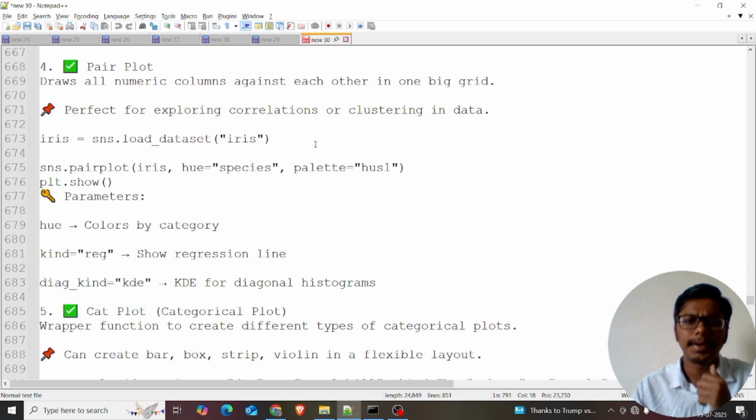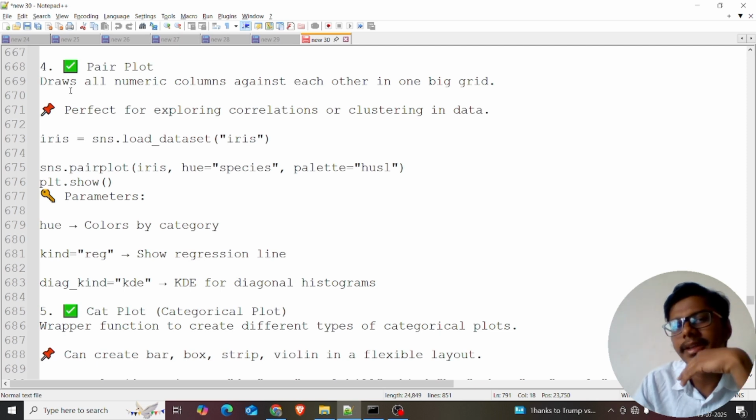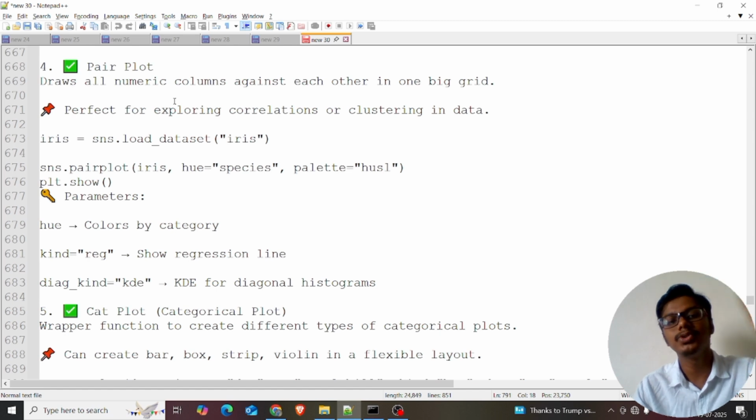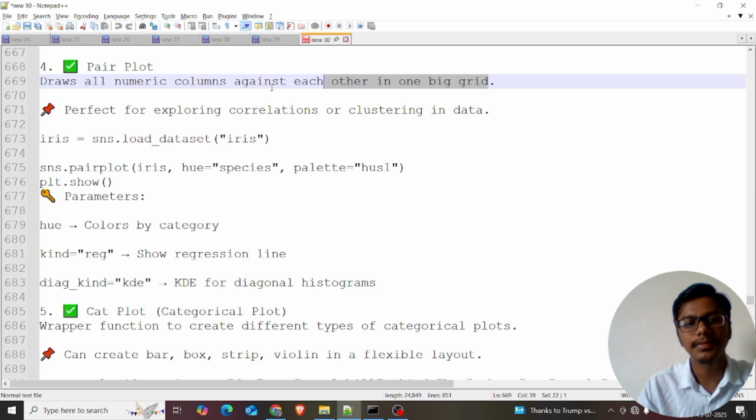So pair plot. Pair plot means what? There are many questions, right? What does the pair plot mean? When the interviewer asks about the pair plot, it means it draws all the numerical columns against each other in one big grid. So just note this line.